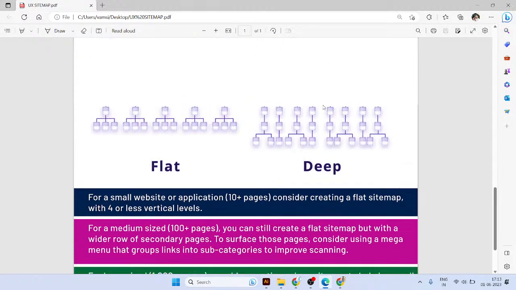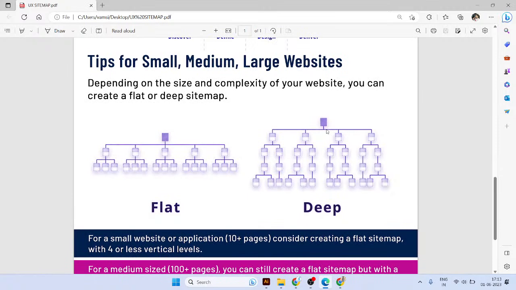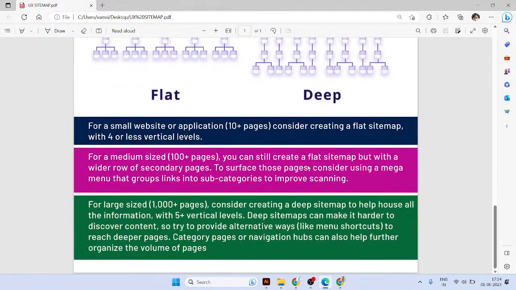But for large projects, we have taken projects with thousands plus of pages. Suppose you have 1000 plus pages of artboards, then you have to use a deep sitemap. That's why it's called small, medium, and large. Is it clear?